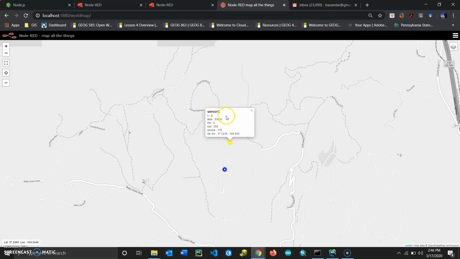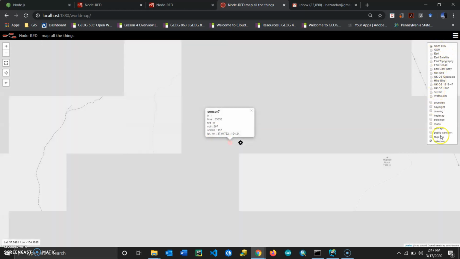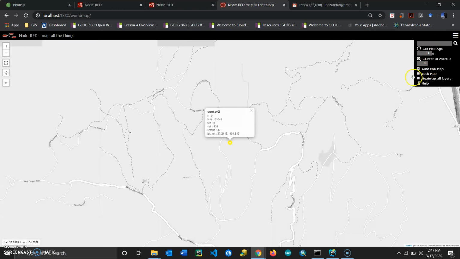With the infrared is 0, so no animal disturbance, fire 0, soil moisture is within range, and there's a little bit of smoke. And then it tells me the lat long. From here, I can change the base map to whatever I'd like, add different layers. I can zoom, measure. This also allows me to alter the parameters while the map is running. And you can see to get to the map, it's localhost 1880 world map. And I'm still collecting data from sensor 2.